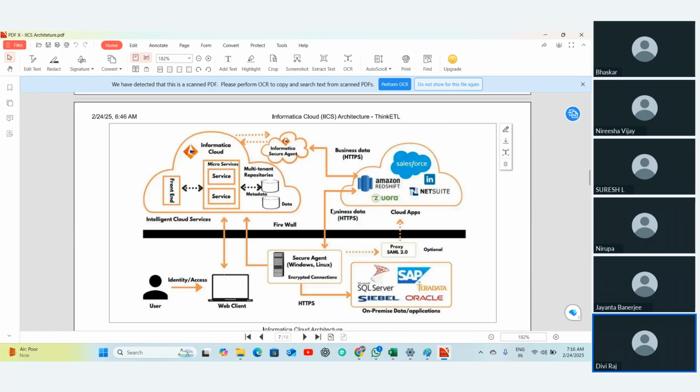Bhaskar, one question. Here, IICS, I have seen these are the on-premises data applications, SAP, SQL Server. IICS will connect to both on-premises services as well as cloud databases, right? Yes, yes. Okay.